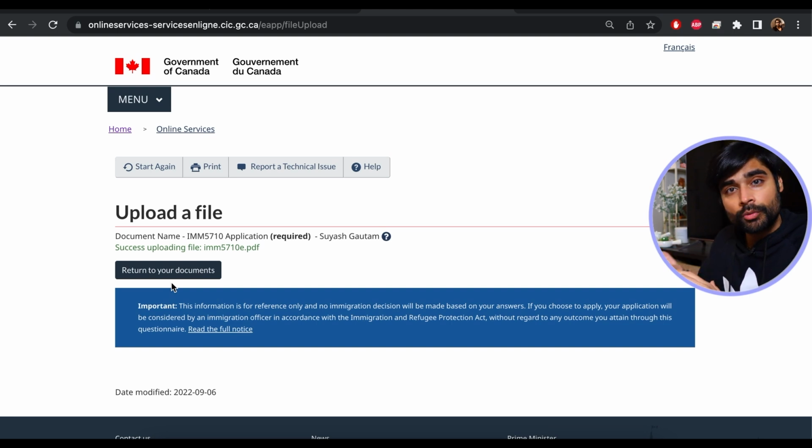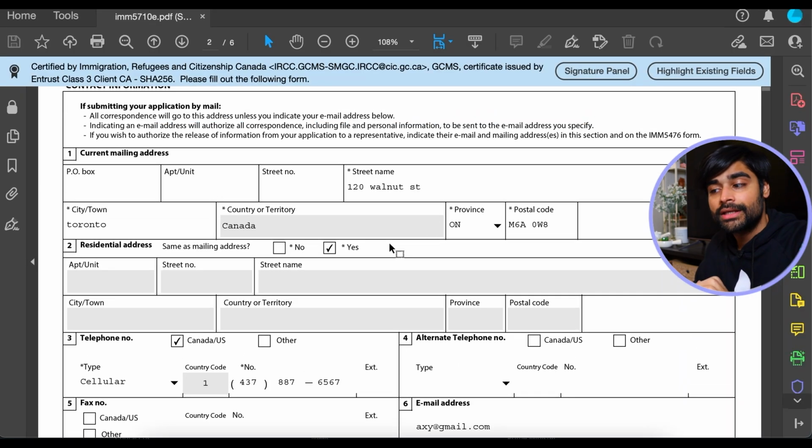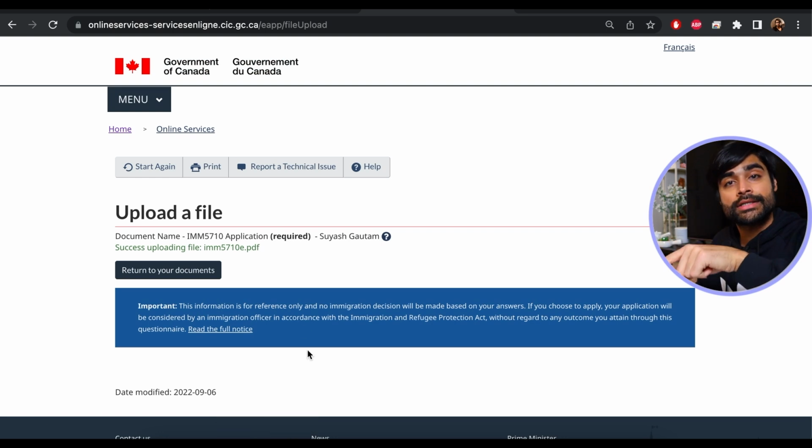So if the answers don't match, if there's any discrepancy, then it's going to point that out here and you will get an error in your upload. So that's why make sure that whatever information you enter in this form matches the information that you are going to provide in this online tool, and only then upload the form. Otherwise, your upload is going to fail. All right. So because all my information matched, that's why the upload was successful. And then I can simply click on return to documents.